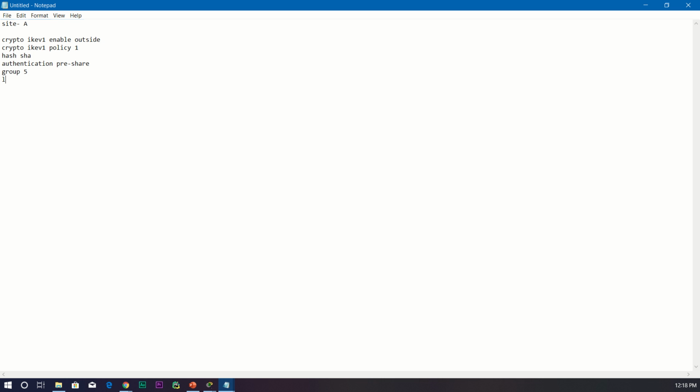And lifetime. I'm going to use 86400. This is basically 1 day. And encryption, I'm going to use AES 256. Okay, this is my encryption. So now I'm going to exit out of this. We just set up the policy.